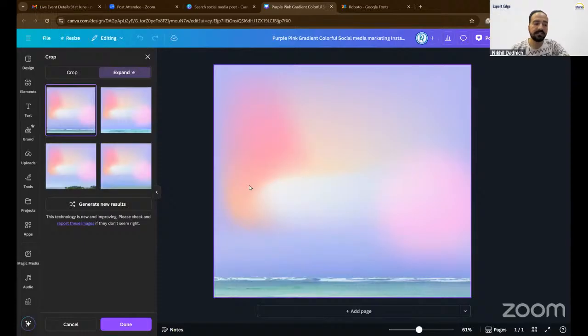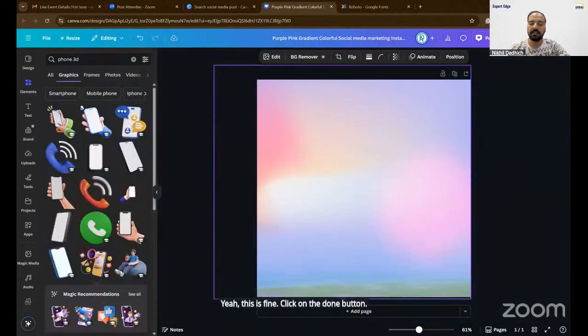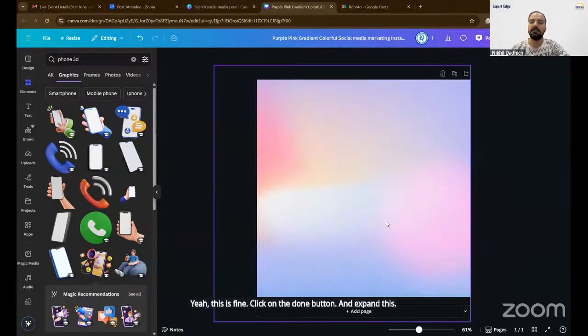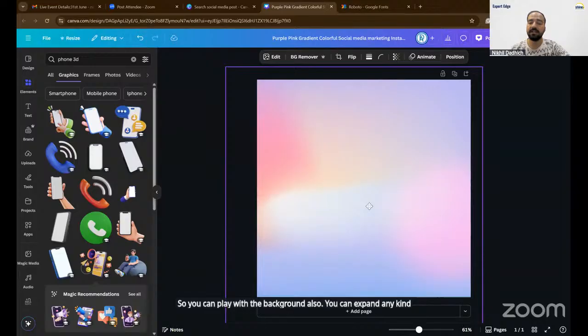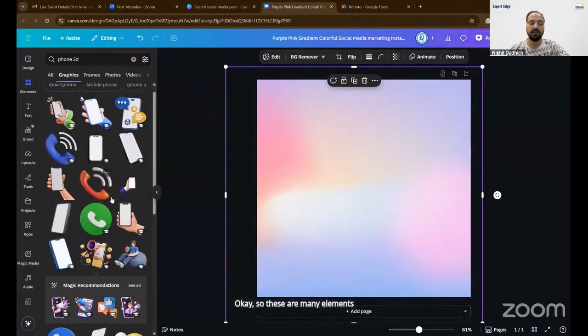Okay, so this is nice. Yeah, this is fine. Click on the done button and expand this. So you can play with the background also. You can expand any kind of background using Canva AI. Okay. So these are many elements you can now add.